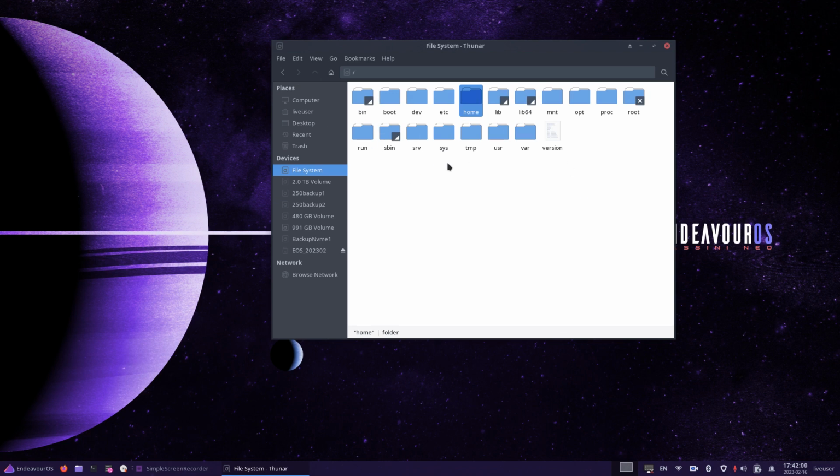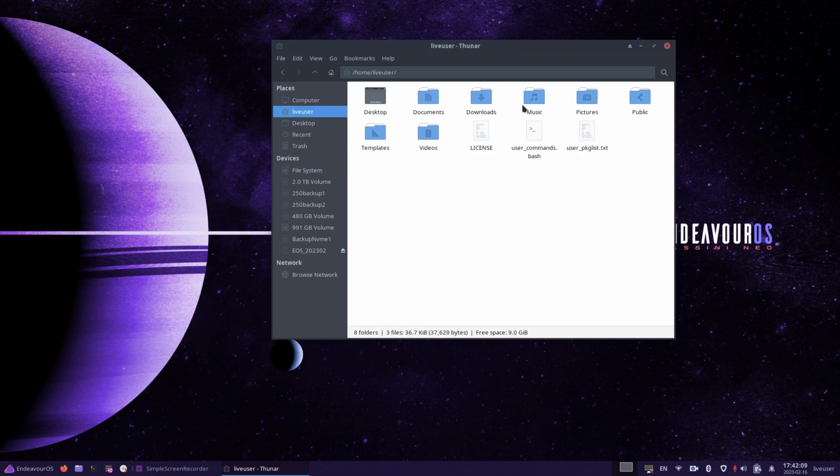But that, in a nutshell, is your root folder. It's where everything is on the system. Your live user is where your personal stuff is. And you can create subfolders here all day long.